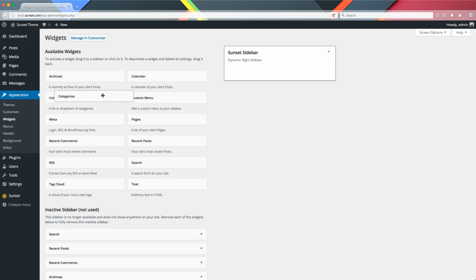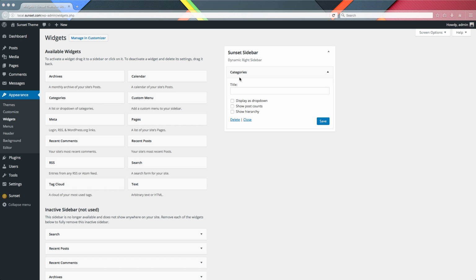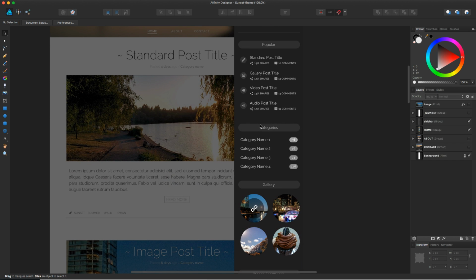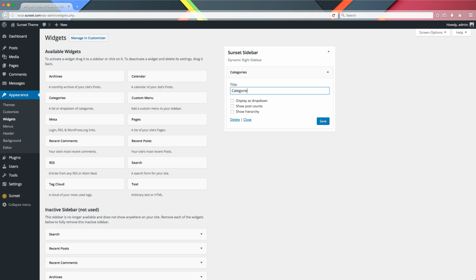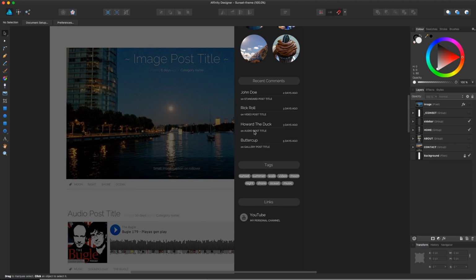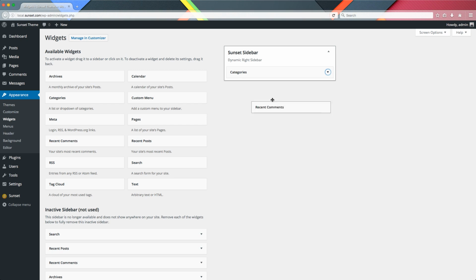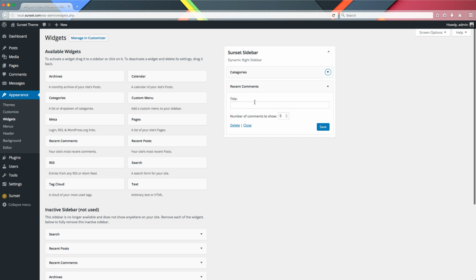First of all, I want the categories because I know that I have categories. And if we access the design, the title is categories, we have the count, so we have to define these categories, display, show post count, perfect. Then the other stuff that we can have: gallery, recent comments, tags, and links. So recent comments right below, and we have the title that is recent comments, number of comments to show 1, 2, 3, 4, let's say 4 because I don't want too much.